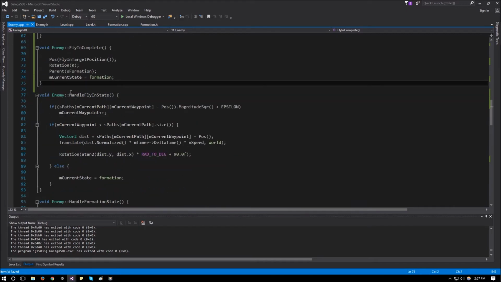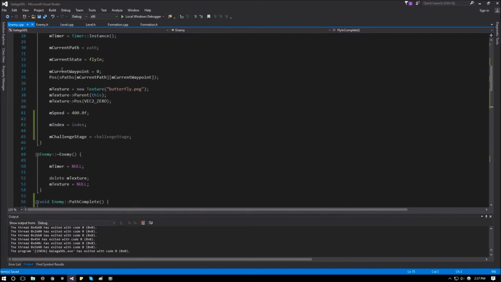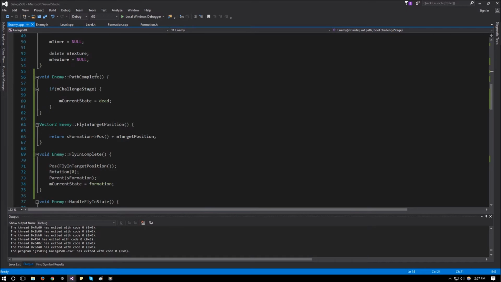And finally, the handle fly-in state. So for this, we need to make a few changes. First one being, we need to go up here, and the current waypoint needs to actually be 1. And then the position needs to be at the current path at 0. And the reason for this is because I didn't really think it through last time. Our waypoint is actually supposed to be our next waypoint we're going towards, not our current waypoint. So we need to start off being at the 0 waypoint and go towards the first waypoint. So these are the changes that we need to make here.